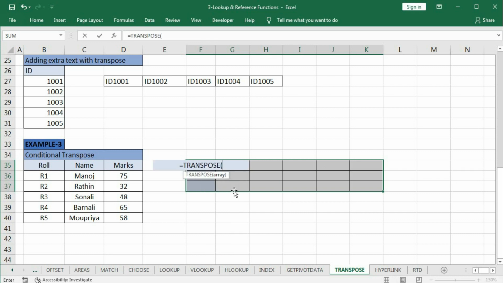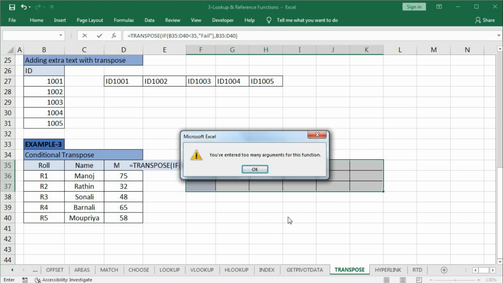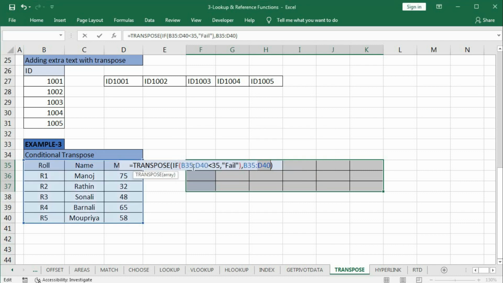Then here we will give a condition, that is if this range is less than 35, then fail, bracket close, else this value, bracket close for transpose, Control Shift and Enter. Sorry, here let's check. Logical test, value if true, here fail, value if false, here this one, bracket, Control Shift Enter.